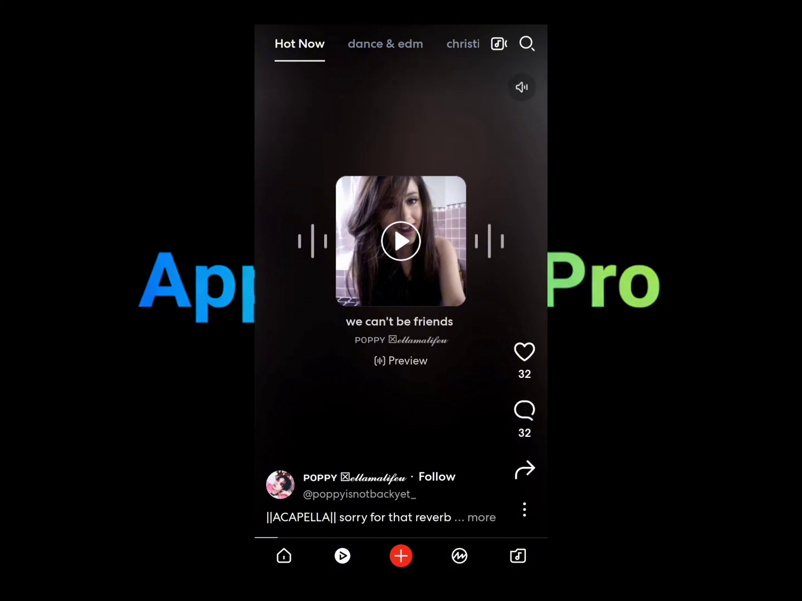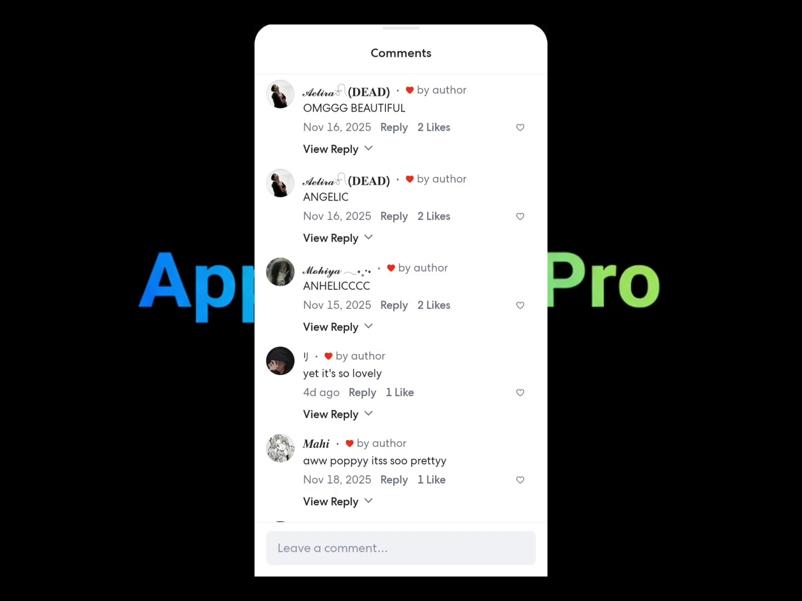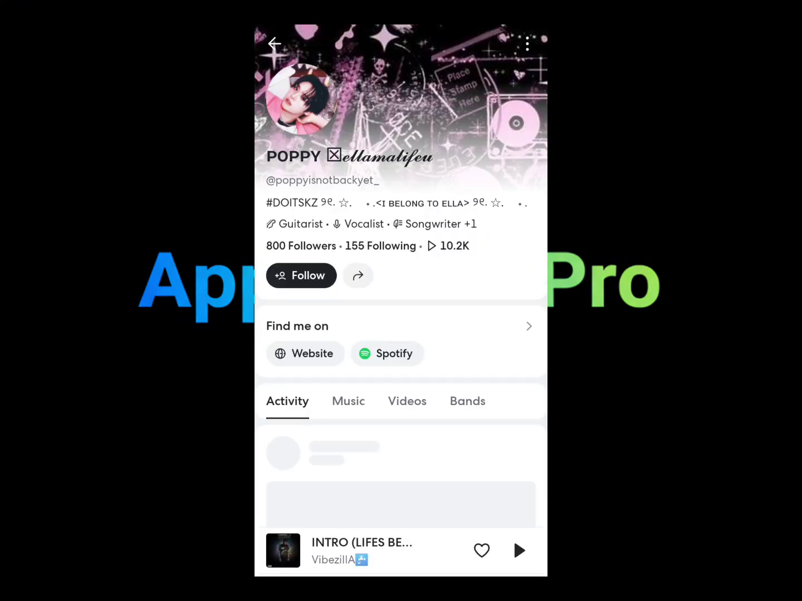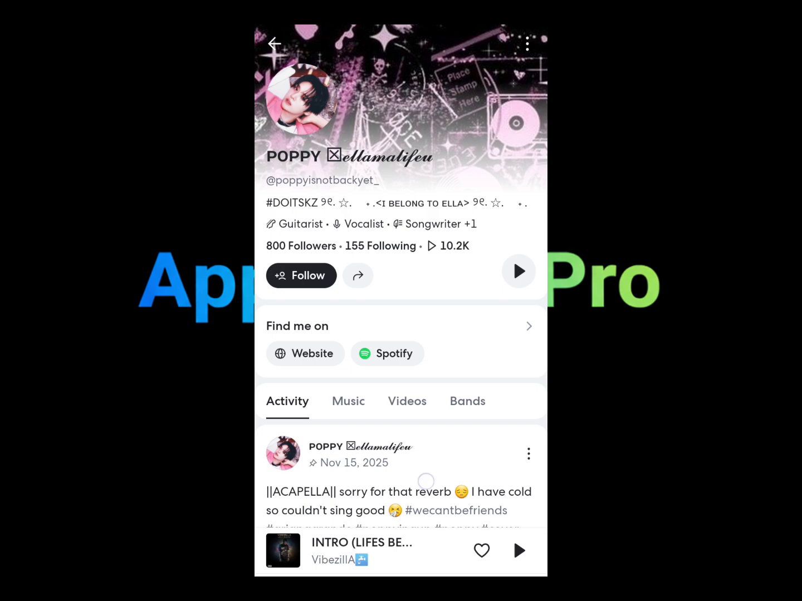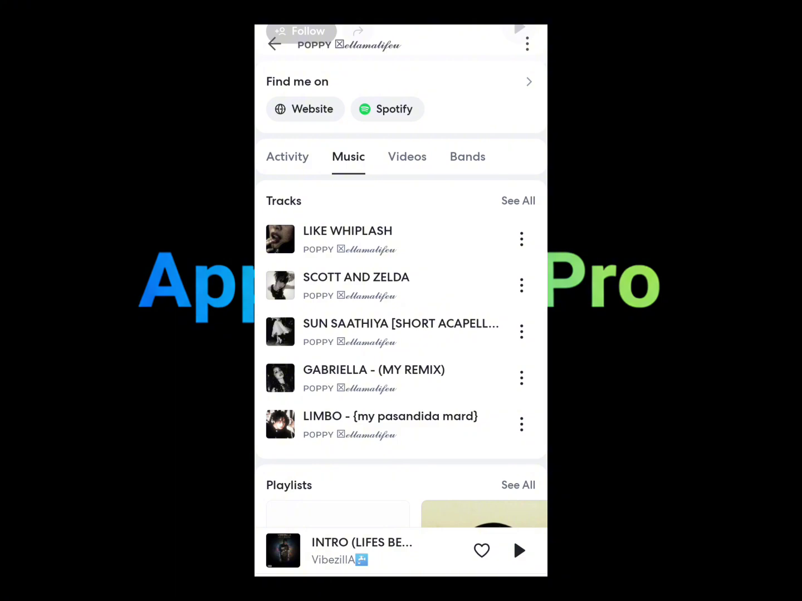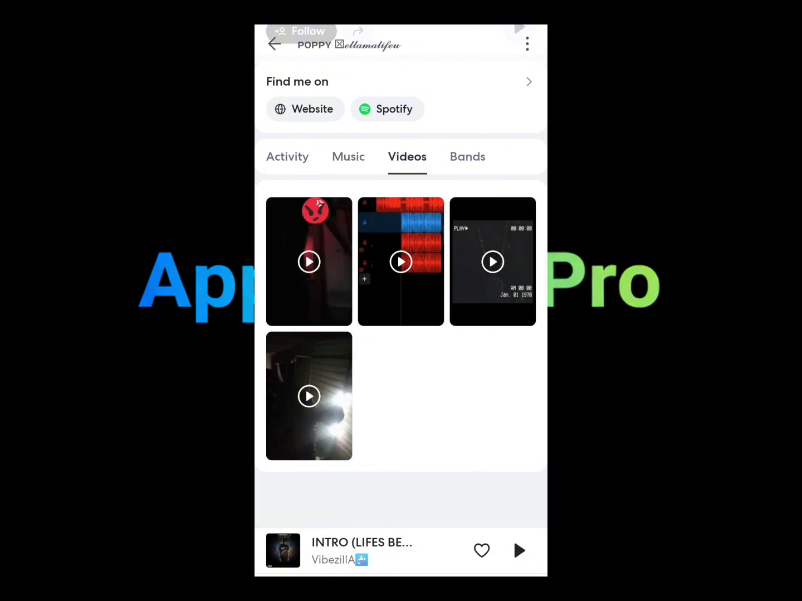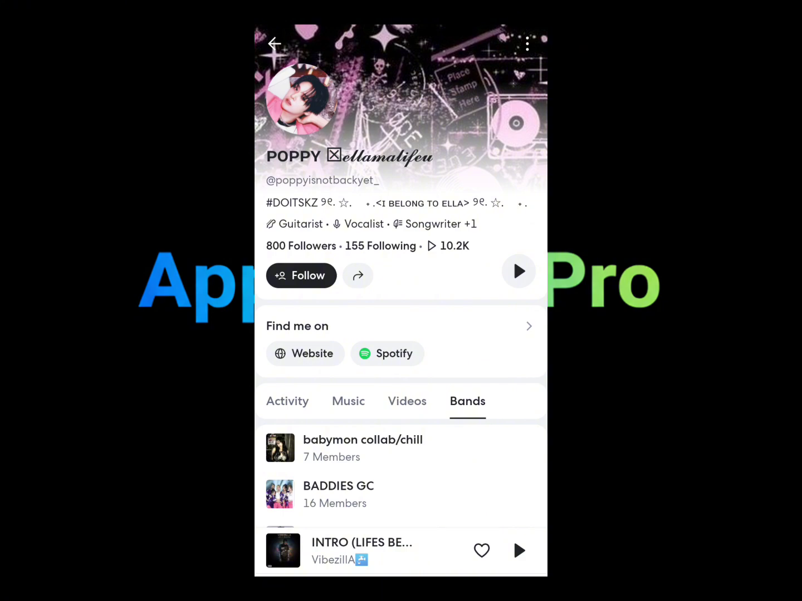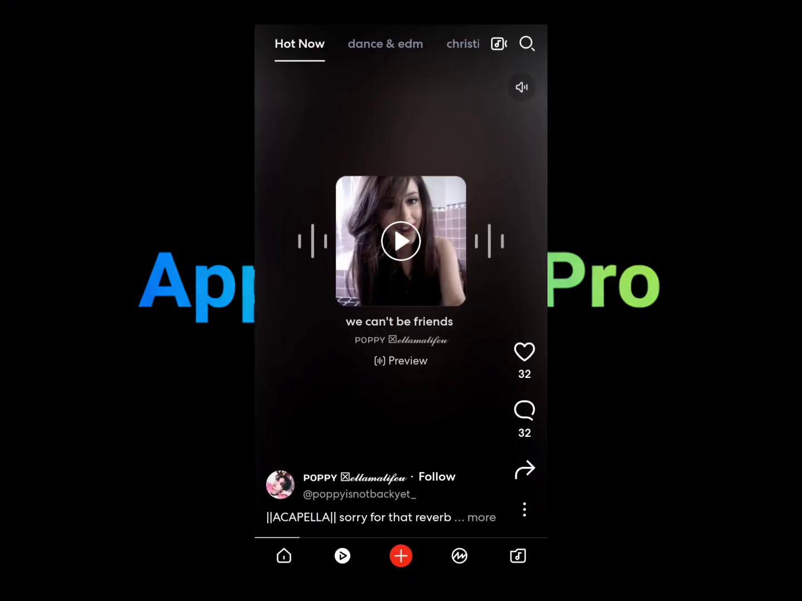Down here you have the comment section. You can leave a comment and give them a like if you like their music. If you want to check out their profile, you can just tap on their name. You can see how many followers they have and the people they are following. If I scroll down here, you can also see a lot of other stuff. You can see the music that they have created so far while being on the application, and also other videos that they have posted on the application as well. So that's pretty much it for that.